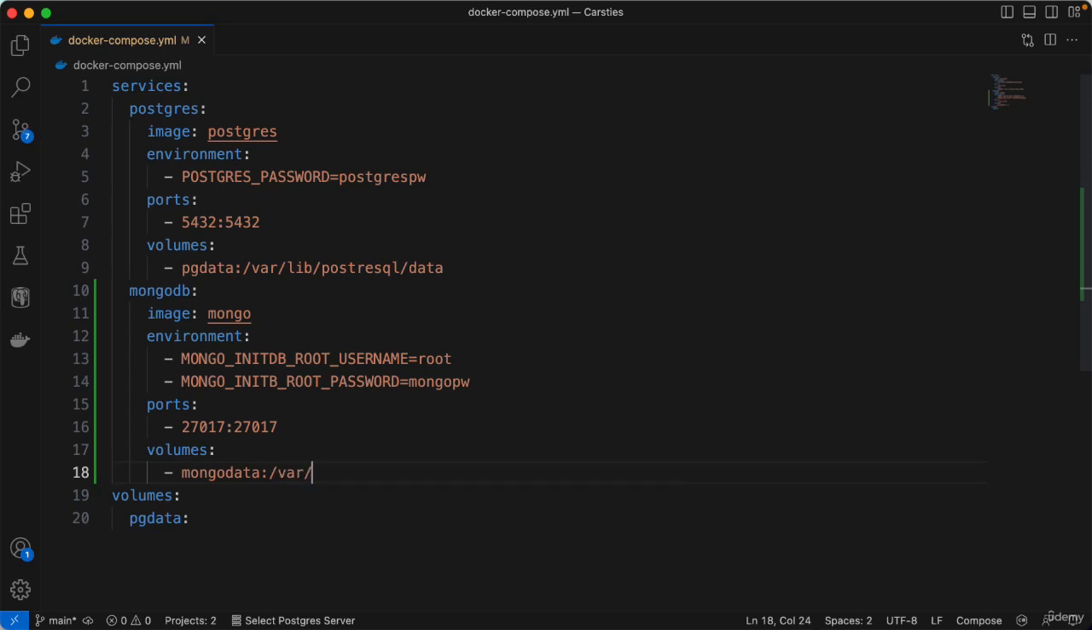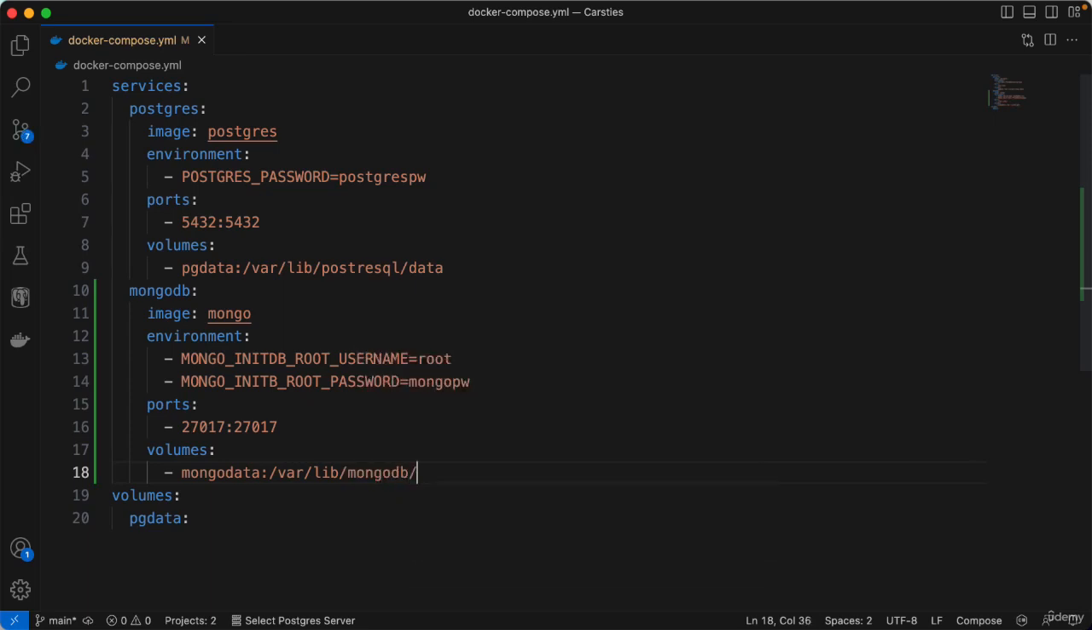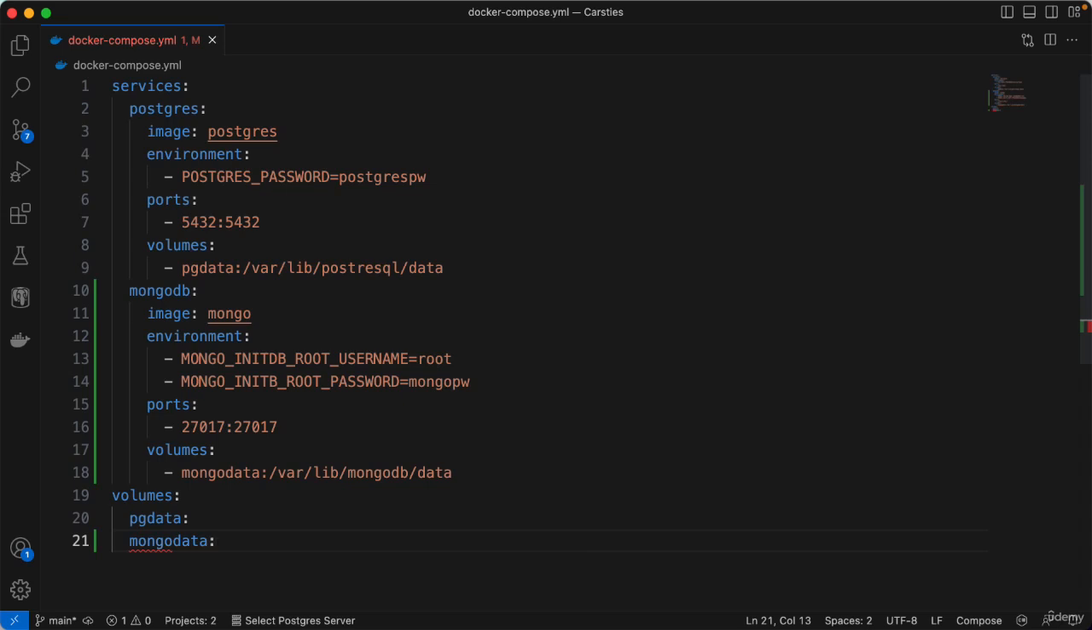And then I'm going to specify the location inside the Docker image as var lib mongodb/data. And even though, like I said, on my machine it doesn't seem to make any difference, I'm just going to specify the named volume down here as well. So with that in place, we can now go ahead and run our Mongo database.